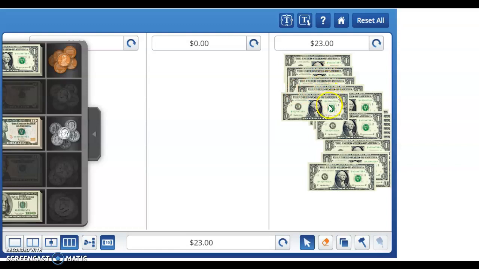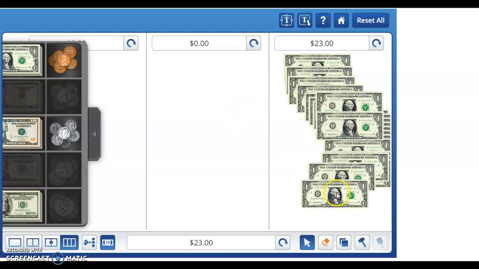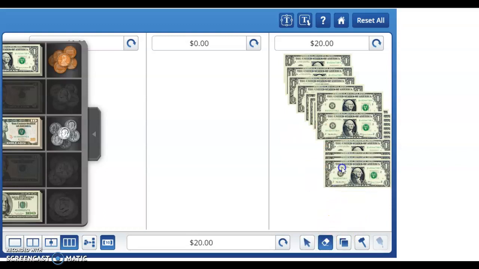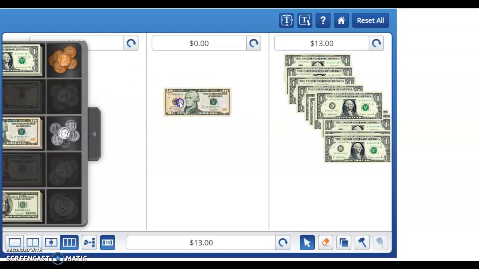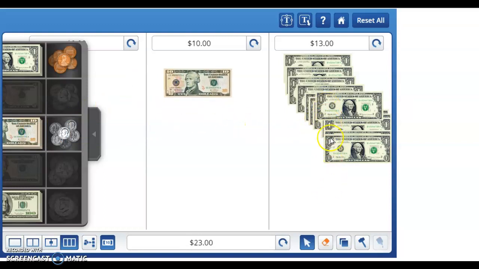So what I'm going to do is give him back 10 of these $1 bills. I'm going to take out 1, 2, 3, 4, 5, 6, 7, 8, 9, 10. Now I have 13 $1 bills. Now he's going to give me a $10 bill. So instead of giving me those 10 ones, he's giving me one $10 bill. This is connected to place value because 10 ones is equal to 1 ten.